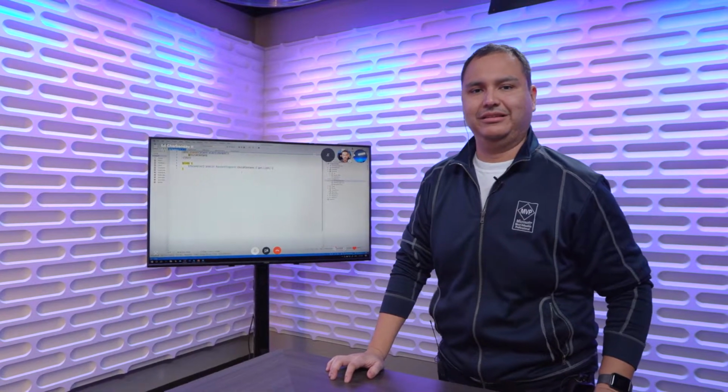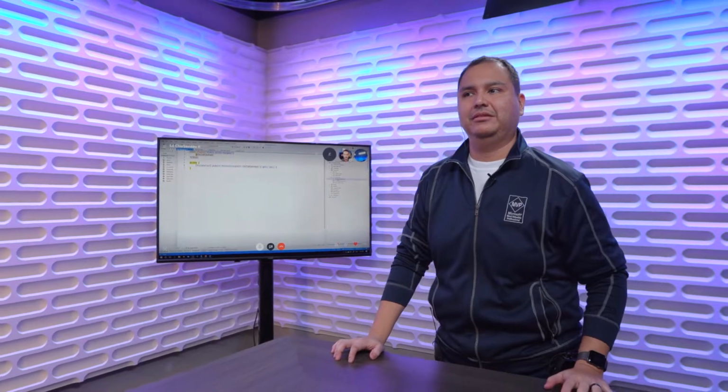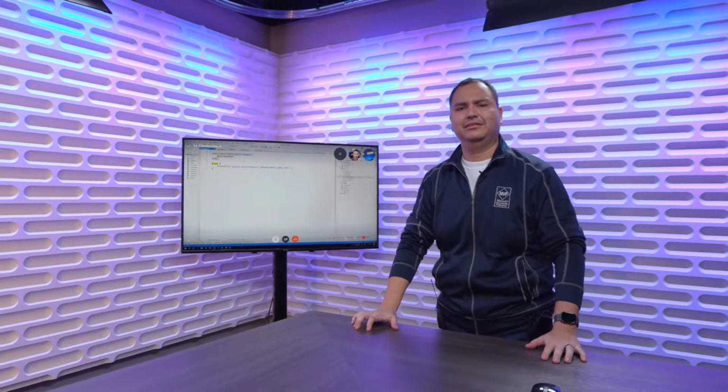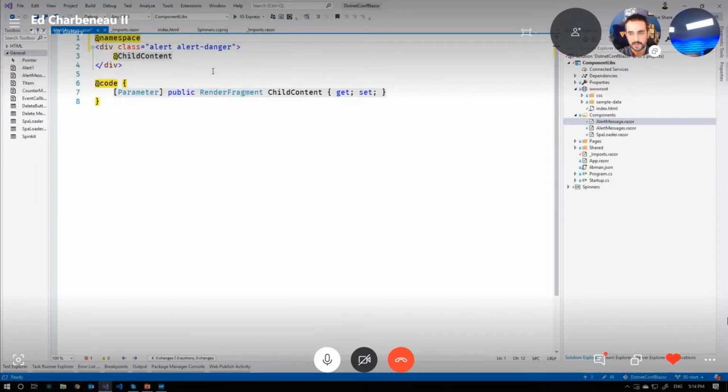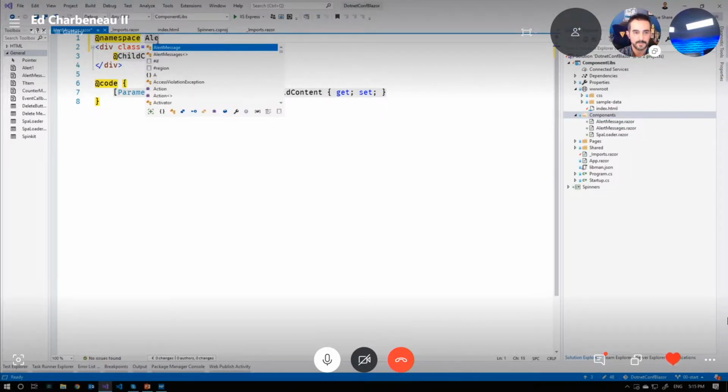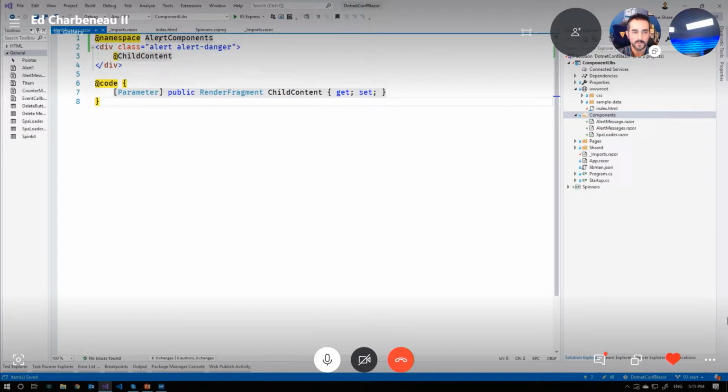So I don't believe we can do that directly without changing the file name, but what we can do is control the component's namespace through the @namespace directive. So we can set the namespace. By default, this would be under the components folder, so it'd be components.AlertMessage. If we wanted to change that to alert components, it would then change the namespace. So this would now be MyProject.AlertComponents.AlertMessage. So we do have some control there, but it does still get the name from the Razor file.